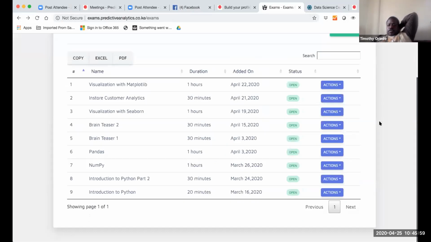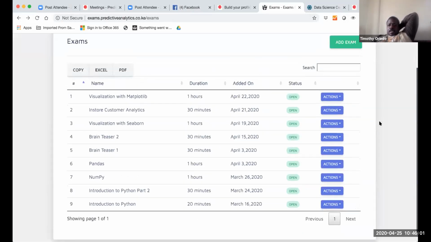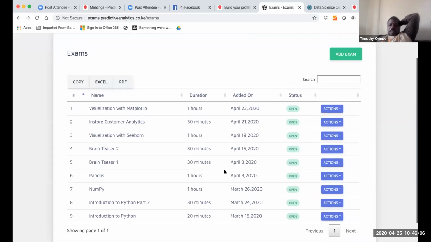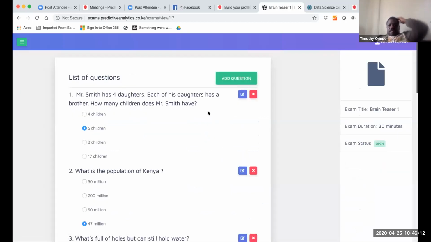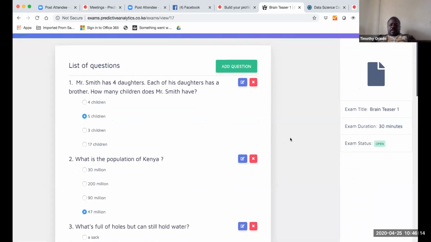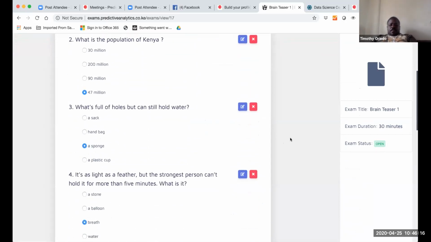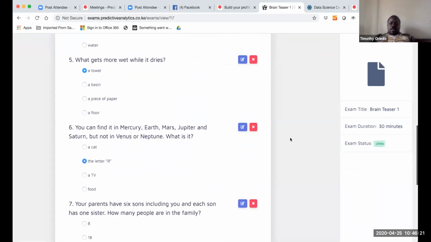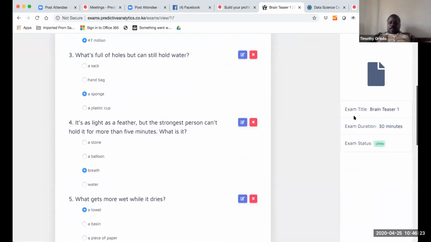What we do with this also, we compile the results and we give you a score that helps you to be accountable. There are also some challenges here you can participate in. So maybe some brain teasers. What's the population of Kenya? What's full of holes but can't hold water? So these are some gamifications we use maybe to make fun in class.